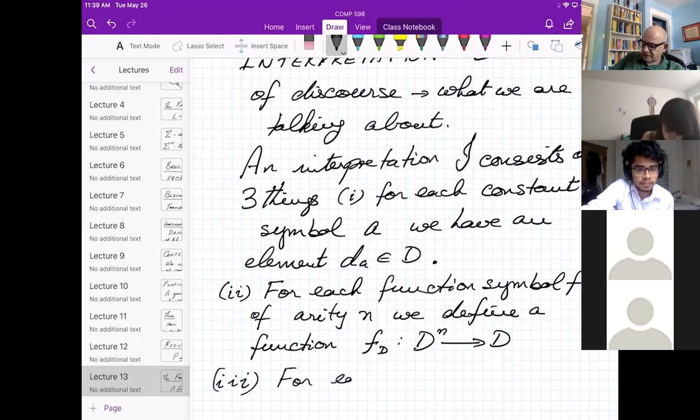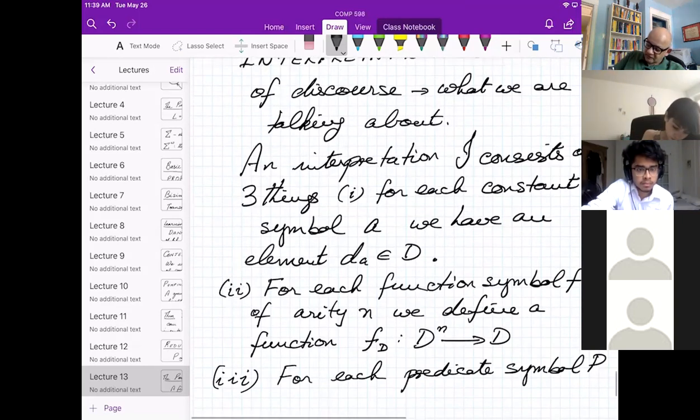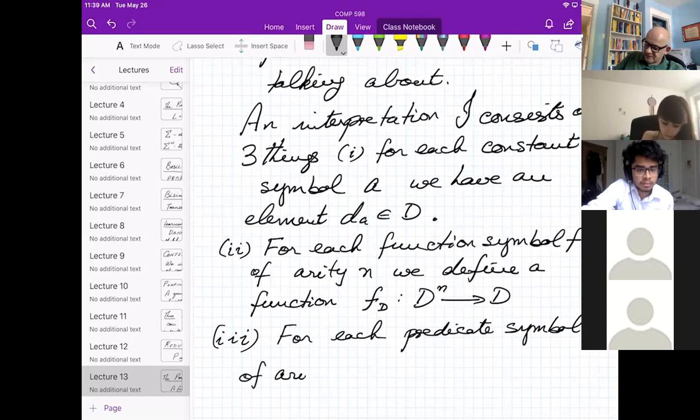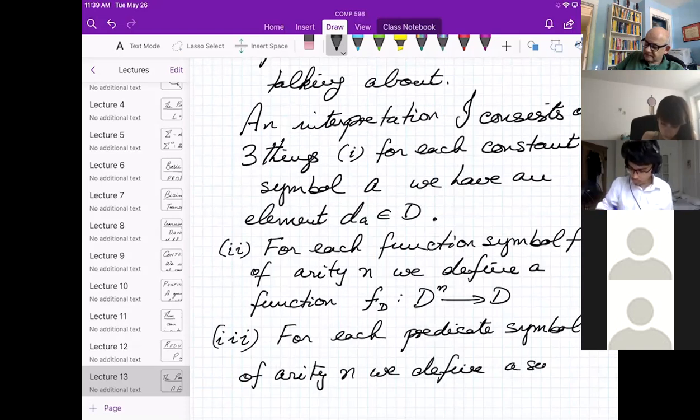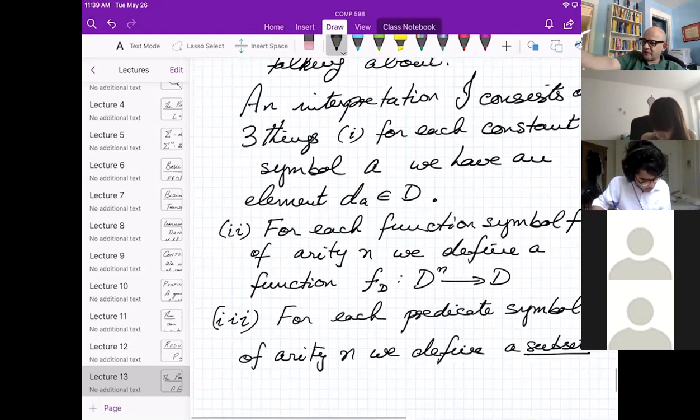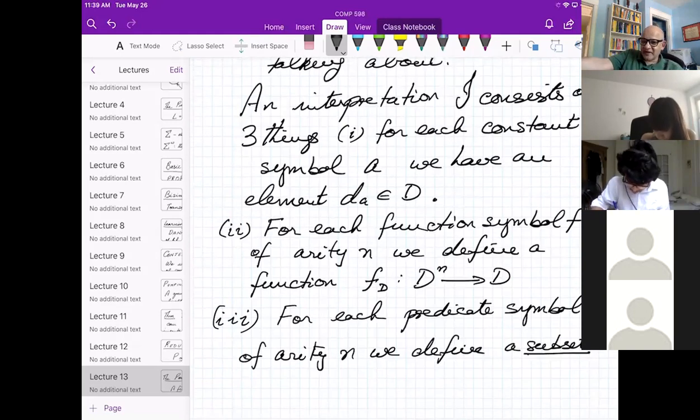For each predicate symbol P of arity n, we define a subset. So now we're interpreting what this predicate means. And how do we interpret it? We say, you have this property, you have this property, you don't have this property. So the guys who have the property, we collect them into a subset. And that subset is basically defining what the predicate means.